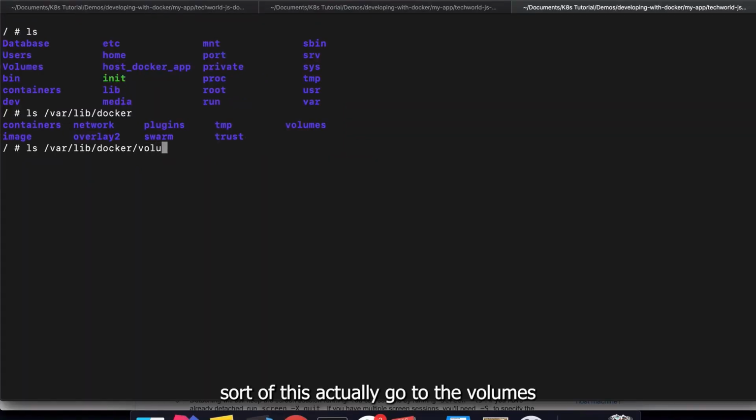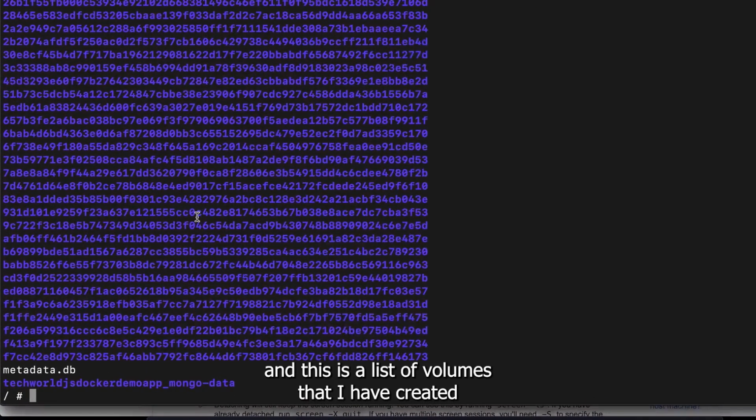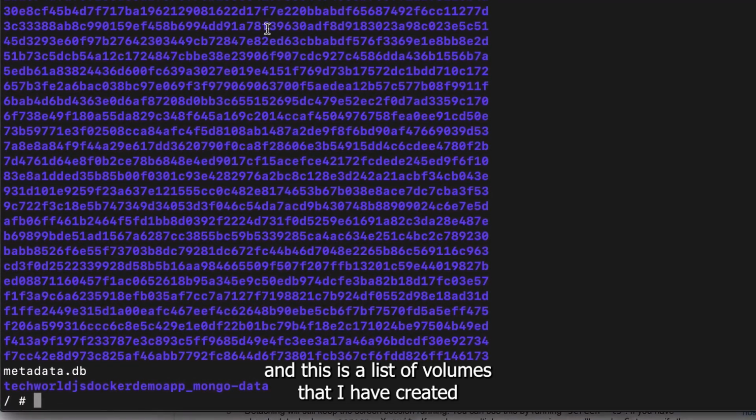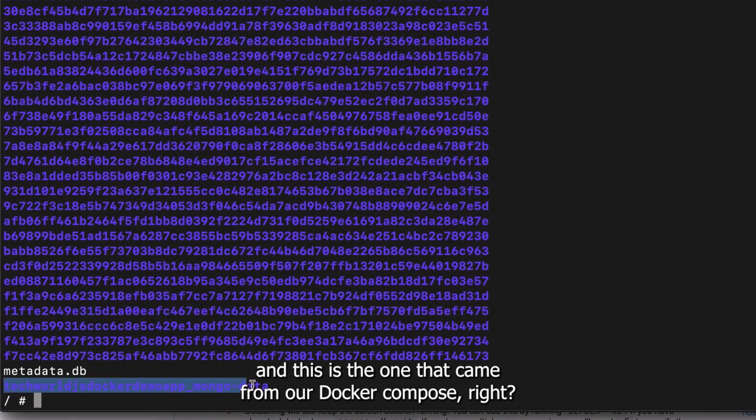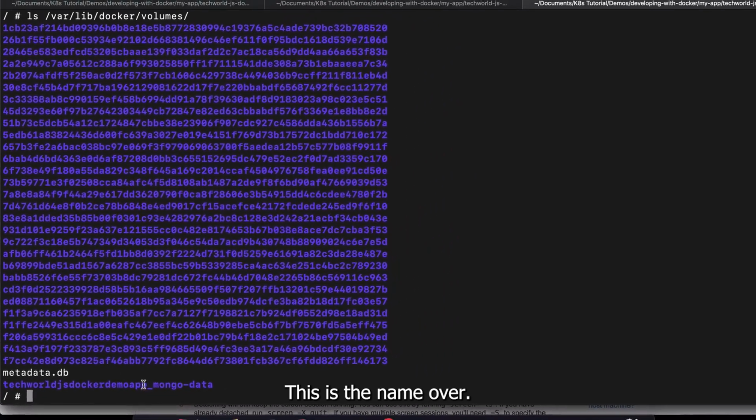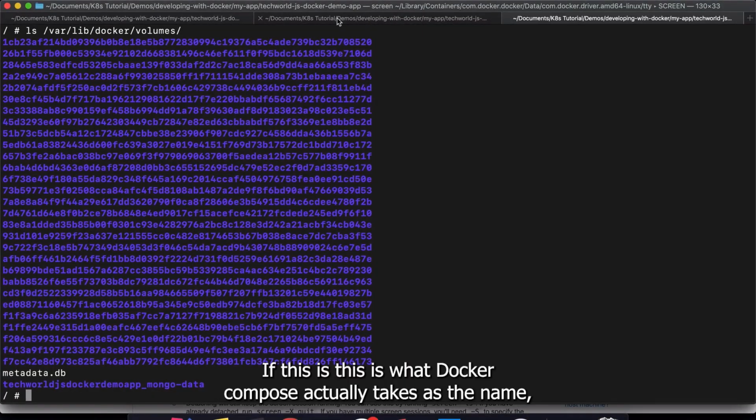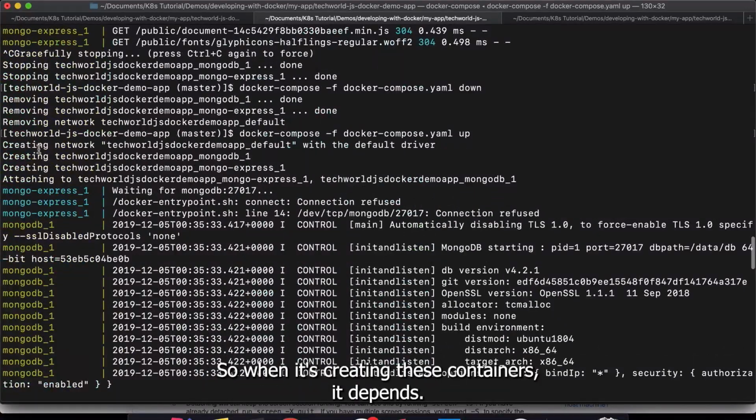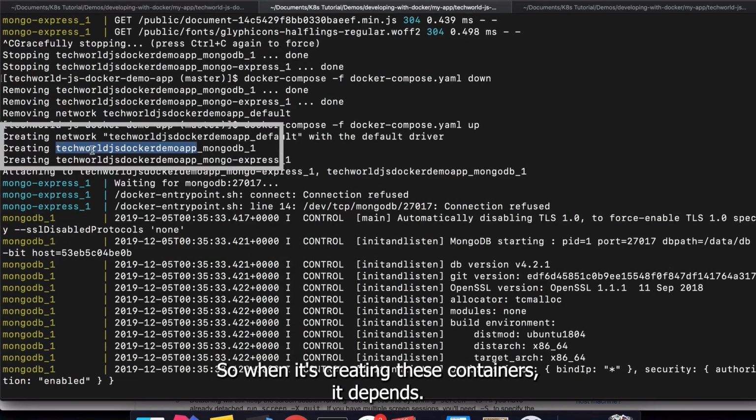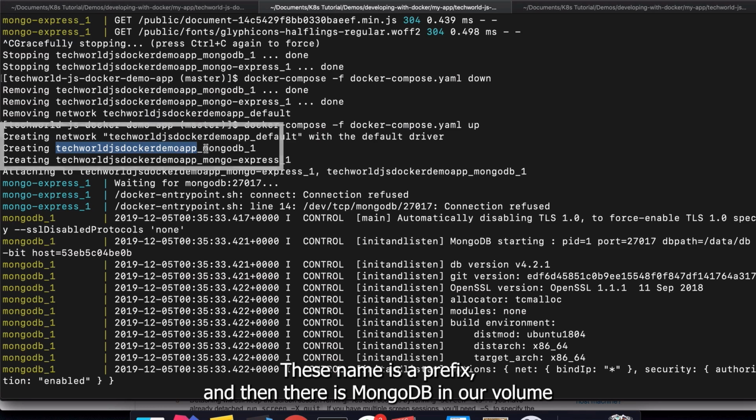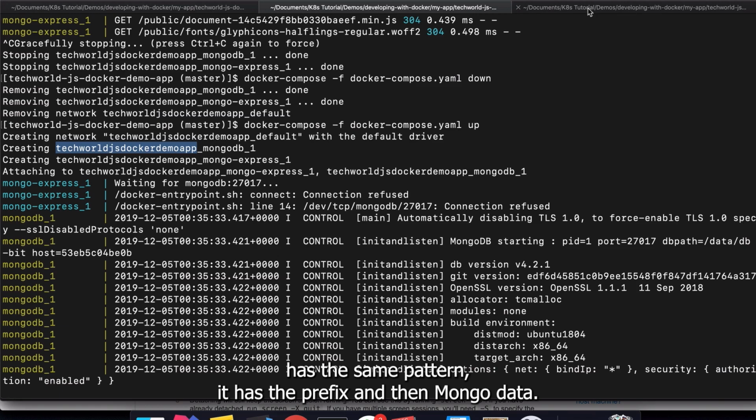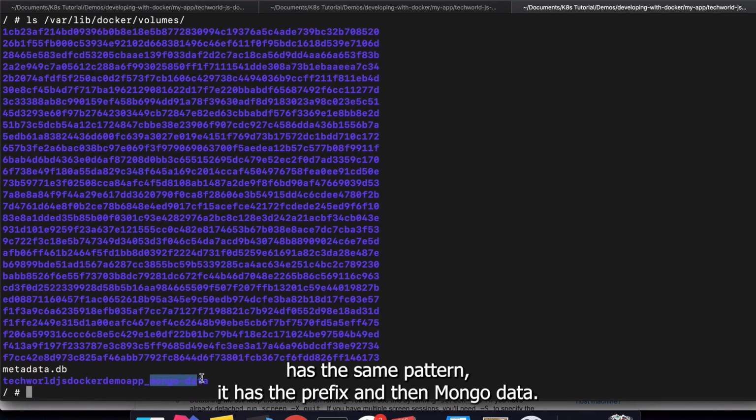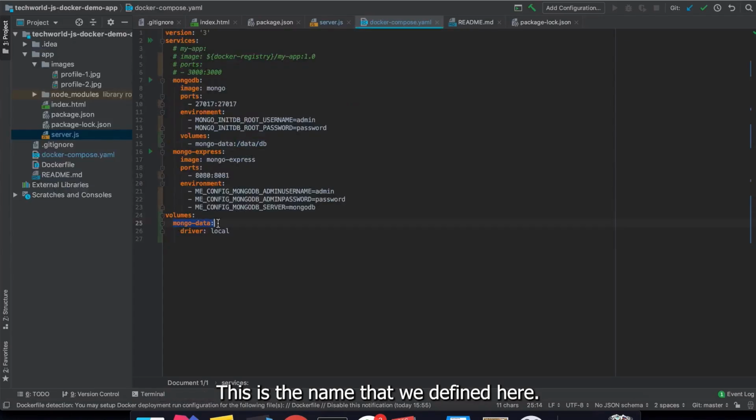So let's actually go to the volumes. And this is a list of volumes that I have created. And this is the one that came from our Docker Compose, right? This is the name of our app. This is what Docker Compose actually takes as the name. We can actually take a look here. So when it's creating these containers, it appends this name as a prefix, and then there is MongoDB. And our volume has the same pattern. It has the prefix, and then MongoData, this is the name that we defined here.